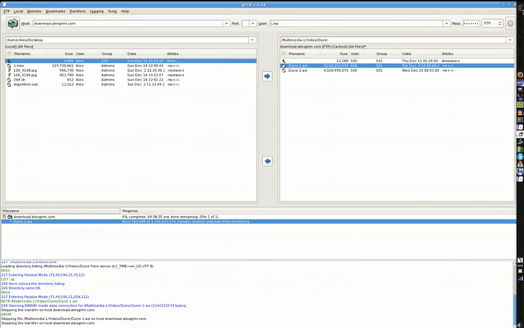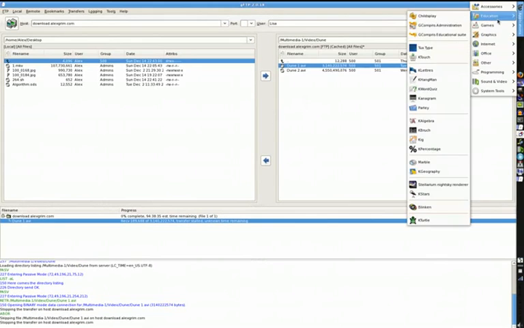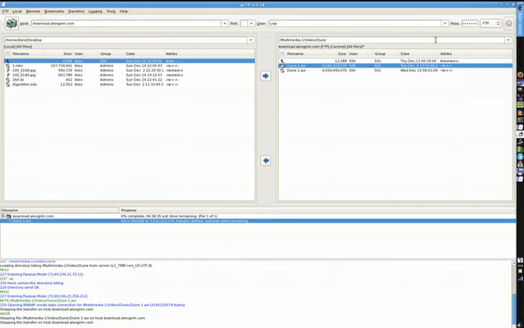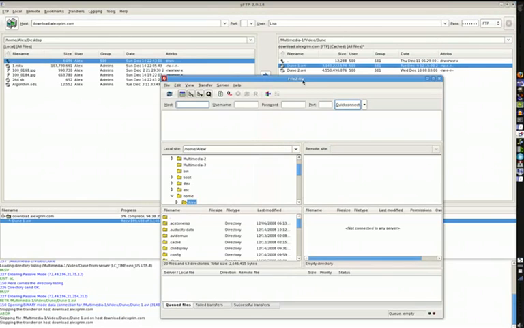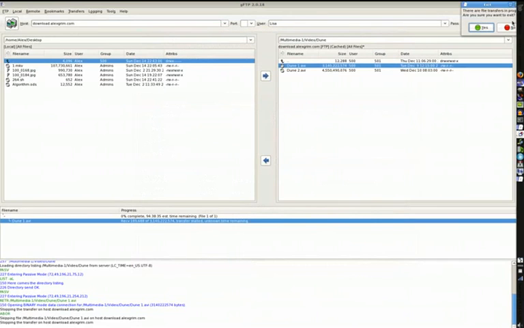Alright, I'm trying to think if there's anything else. Now, another thing is if you wind up using GFTP, which, like I said, I don't really care for. It's not a bad one, I don't think. I just don't like it. But if you wind up using it, whenever it starts up, there we go, you'll notice it's a little bit different.